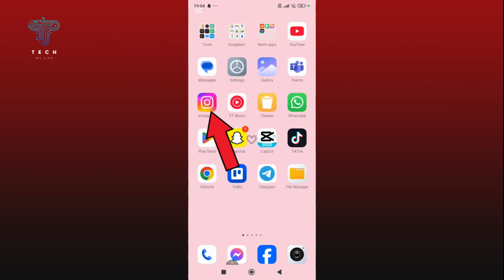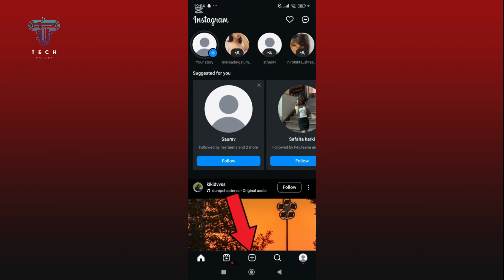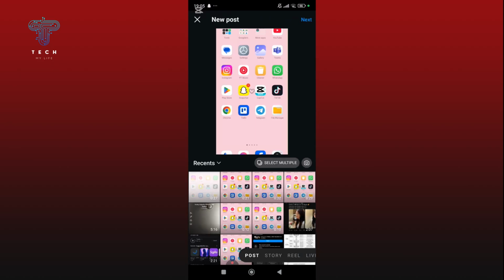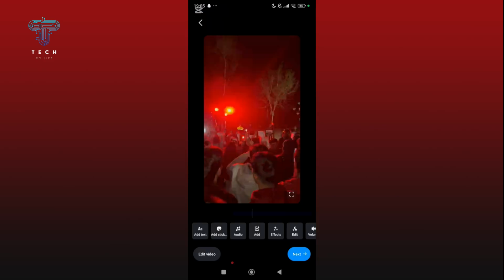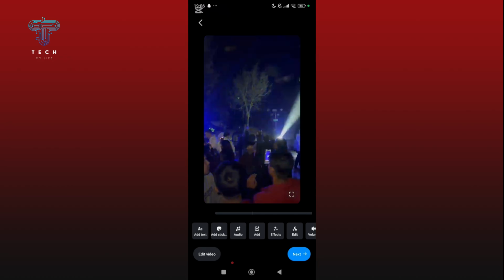First, open the Instagram app and tap the plus icon to create a post. Pick a video from your gallery and tap next. Add a filter or make edits if you want. When you are happy with how it looks, tap next again.